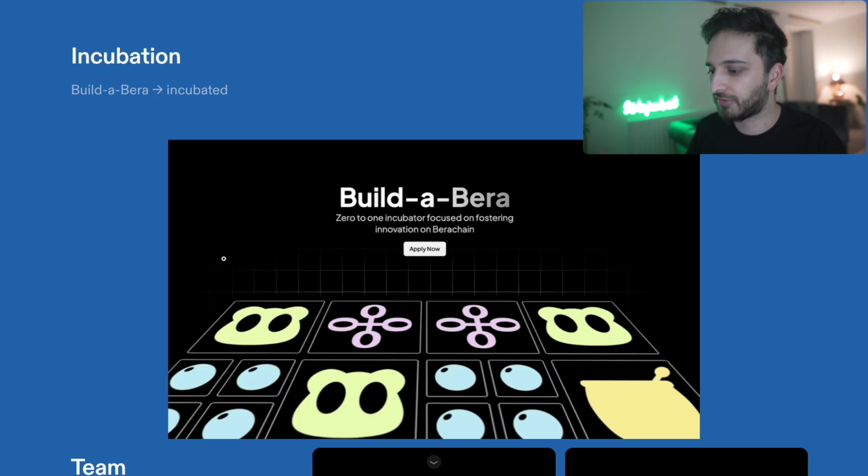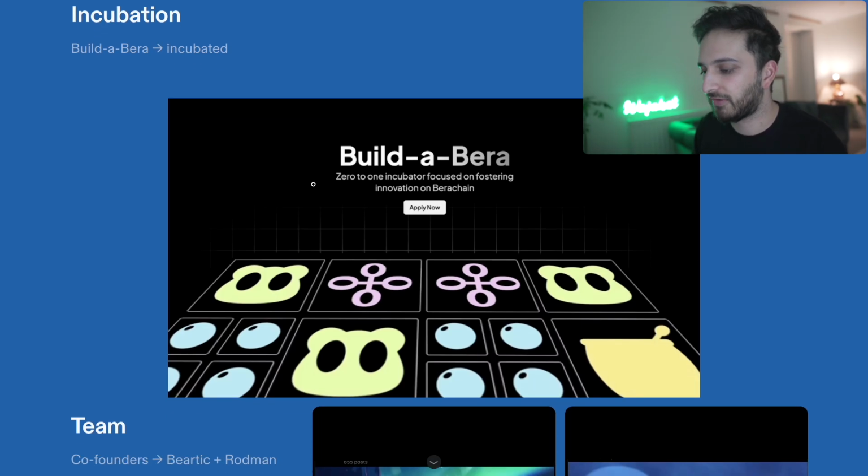Another thing that really helped Kodiak is going through Build-A-Bearer, which is Berachain's accelerator program or incubation program. And I think they are the only DEX to have had this opportunity. So that clearly has helped them, whether it's with raising, or in general, just their go-to-market. I think this has been a really powerful thing for them.